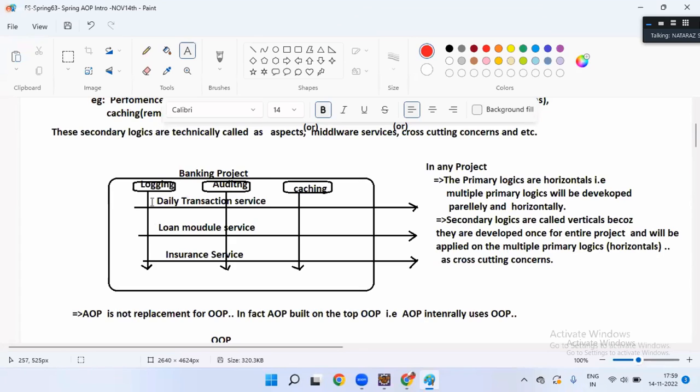I hope you are understanding why they are called cross-cutting concerns. It is very simple. In any project, primary logics are horizontals because they will be developed independently, running parallelly, executed parallelly, right? But secondary logics are verticals. They will be developed one time, but applied on multiple primary logics. If you put them in the form of arrows, secondary logics are cutting the primary logics to apply on multiple primary logics. That's why they are also called cross-cutting concerns.